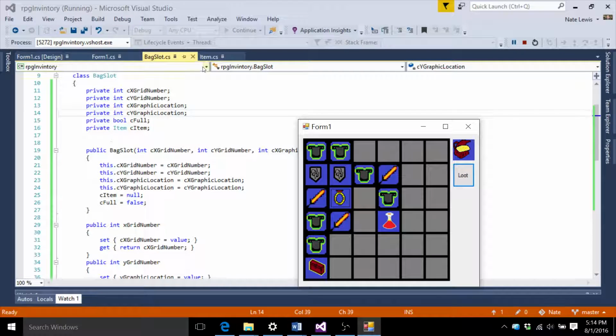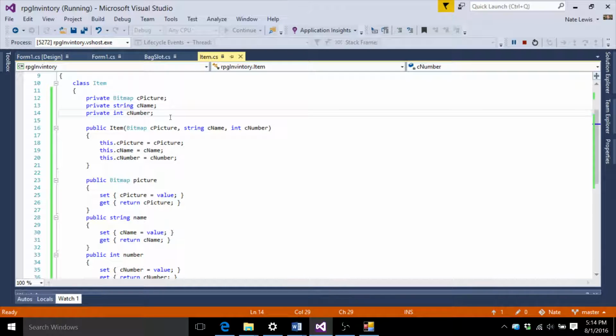An item is another class that I made, and the item contains basically whatever your item would be. So it's a bag slot, just saying items go in bags, just like in real life. When you're building classes, think about things in the real world. So this item has a picture, just a bitmap, and it has a name and a number. I don't think I even used the name or number, so they weren't particularly pertinent in this program, but I did use a picture obviously.